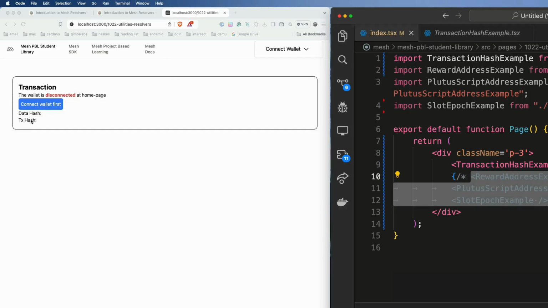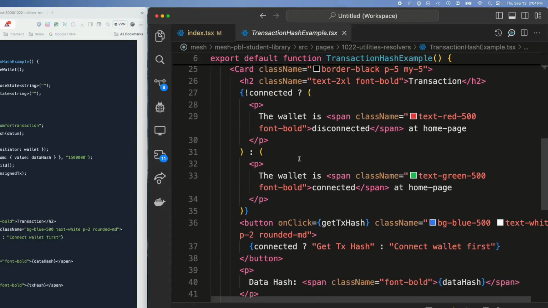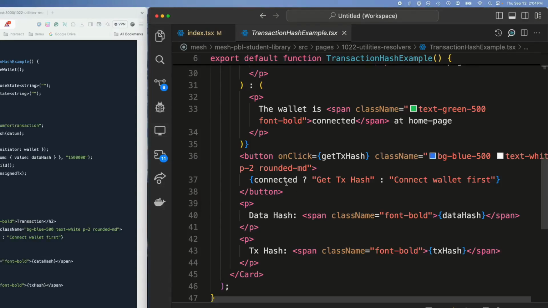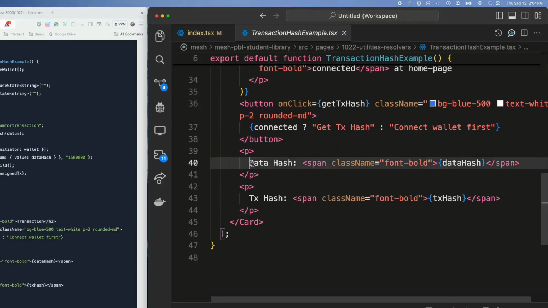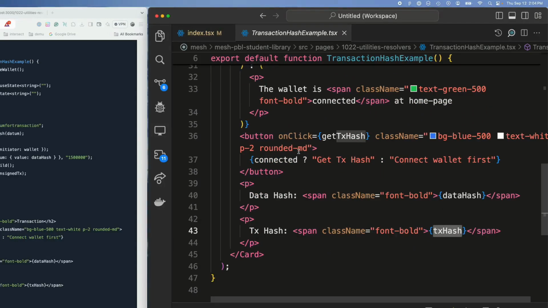We're going to render the data hash and the transaction hash. Again, let's look here and here, and you can see that we're returning the get transaction hash, or connect wallet first if it's not connected. Then we have the data hash and the transaction hash, and we're just inserting the values that we're grabbing from the queries we're doing to the wallet, and once we convert them with the mesh resolvers, they show on the screen.